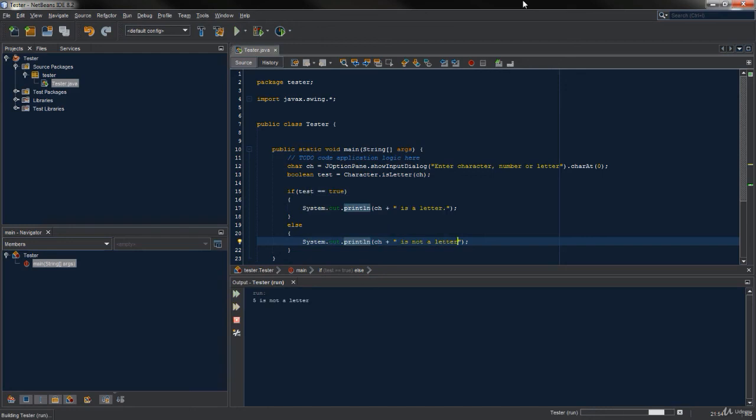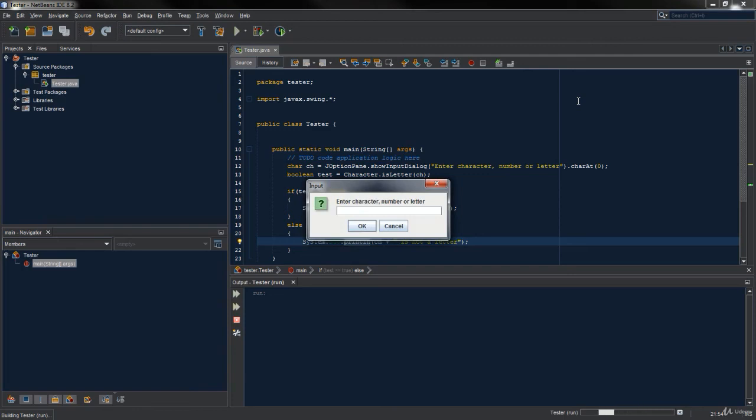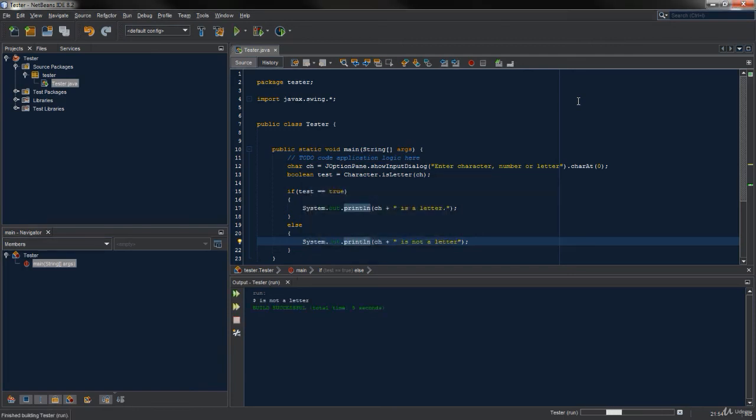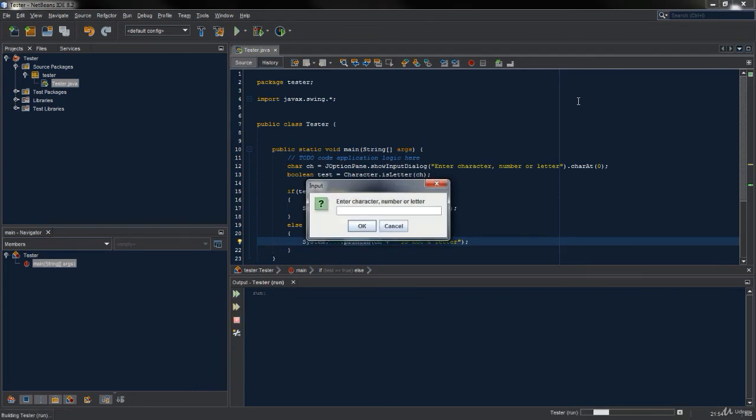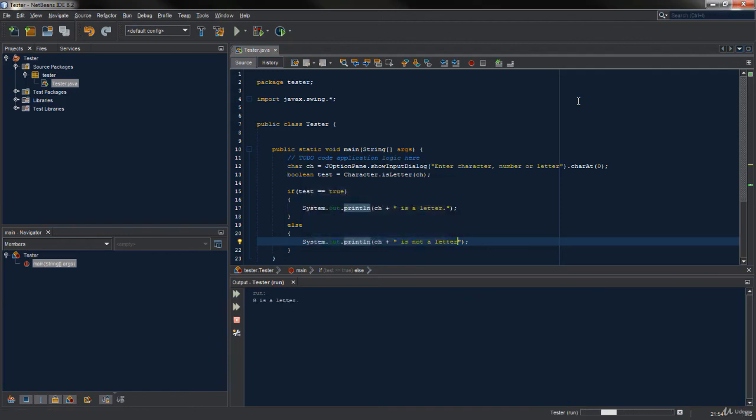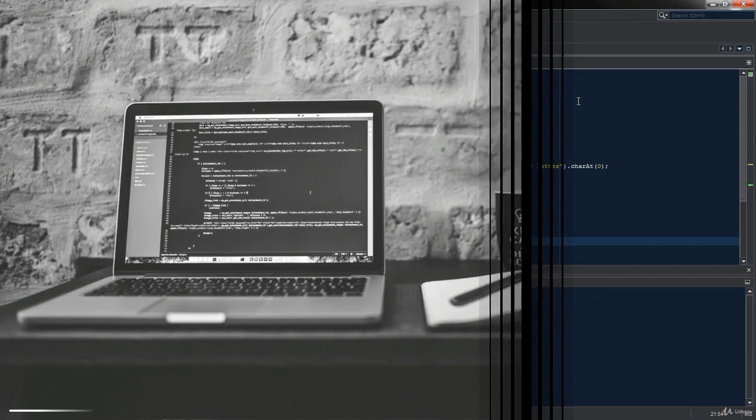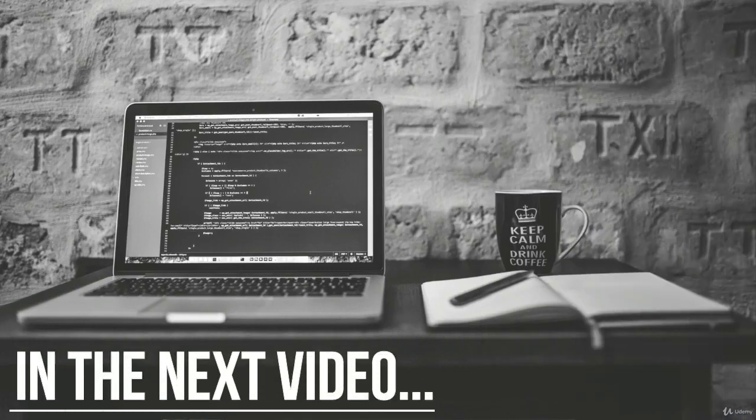Now I'm going to run the program again, and this time I'm going to enter in a number. 5 is not a letter, which is correct. And we're going to also use a character. So let's use the dollar symbol. And the dollar symbol is not a letter as well. Now let's go a step further and try using a capital letter, so capital G. And capital G is still a letter. So our Character.isLetter method has worked correctly in returning a Boolean variable that tells us whether a char is either a letter or not. Boolean variables and the isLetter method will no doubt come in handy when checking variables. In the next video, we're going to be discussing the isDigit method.